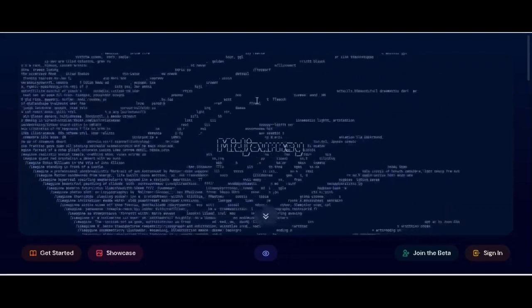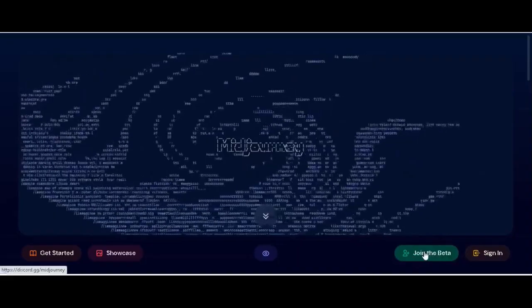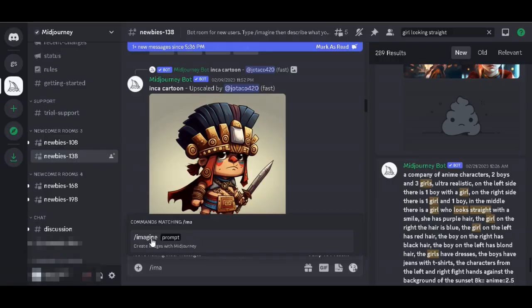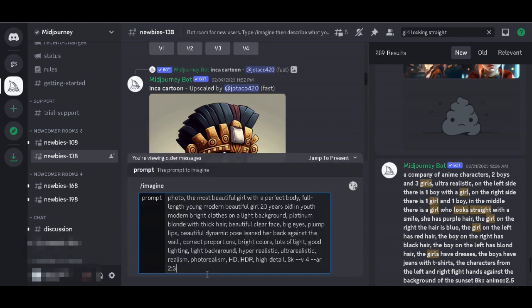MidJourney is a platform that offers tools to create high-quality AI images. We have opened the MidJourney platform. Create your account in MidJourney using your email. Verify your email and start creating your images. To create images, go to one of the newbie bot channels. Type /imagine, and then whatever you want. I'm entering the text prompt to create our avatar and then hit enter.